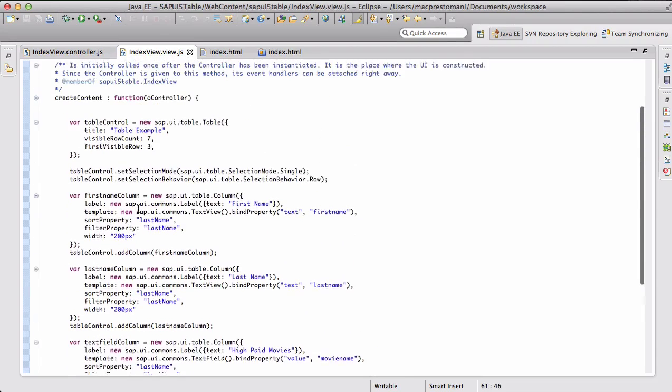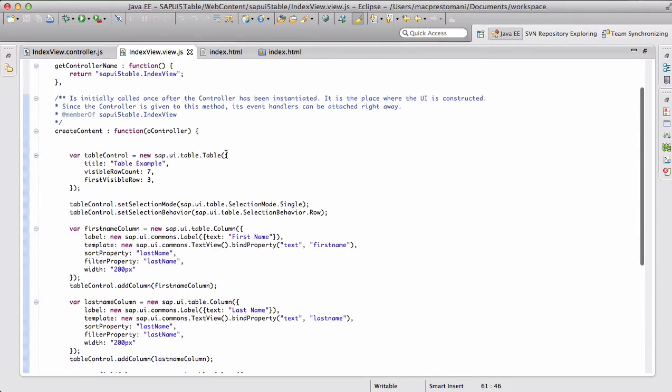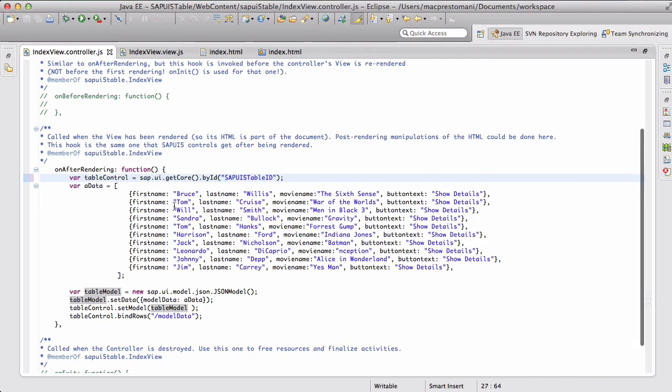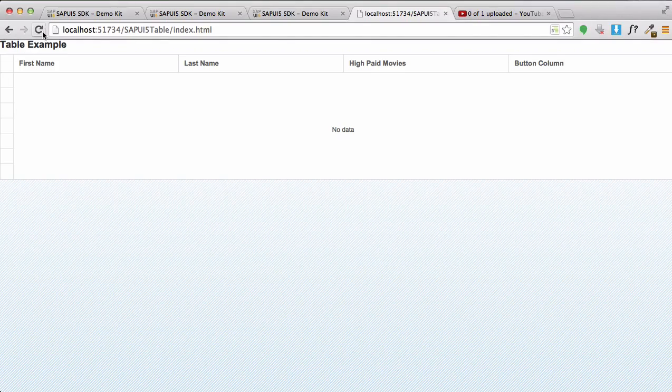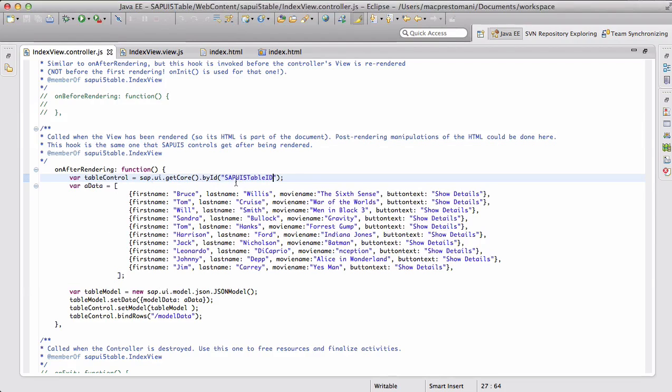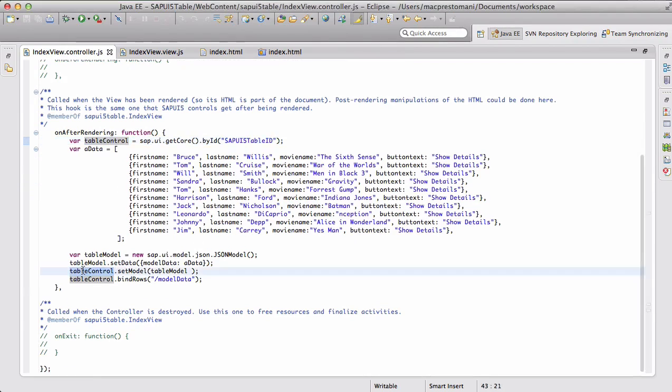If you have already worked on other controls, the way to give the table ID is, inside the parentheses, in double quotes, just give the table ID name. In my case, I will give that as SAPUI5 table ID, and copy it and paste it here. Now let's check whether it's working or not. See, now it's working because we are getting the reference of the table control using the ID, and we are binding the table control here.